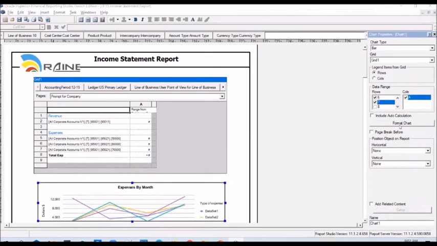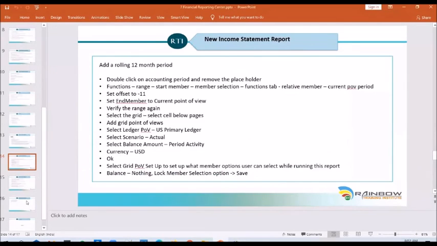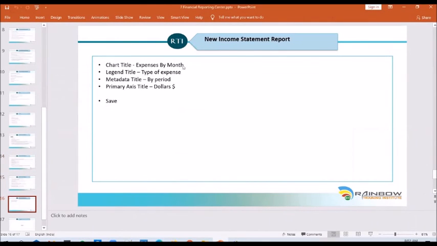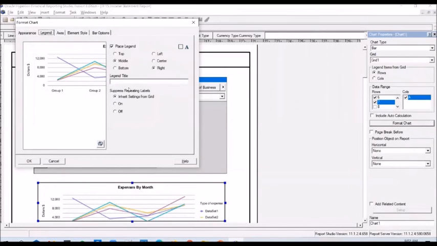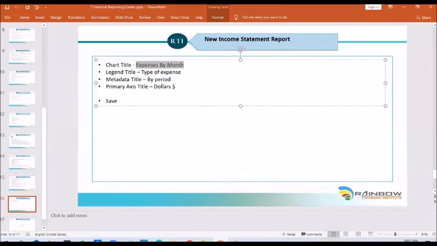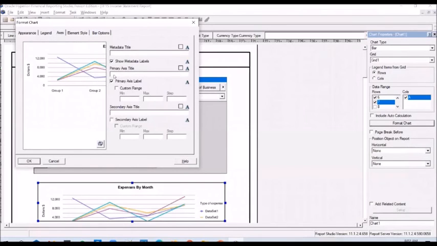And you can click on format chart, and you can give some titles there. So you can give a title to the chart. Say for example, you can call it expenses by month. And you can give a title to the legend as well. You can probably call it type of expense, whether it is a material expense or operating expense. And you go to axis, and you can give the metadata title and the primary axis title. So you're basically giving titles to the report, what to show up here, and what to show up on the X and Y axis.